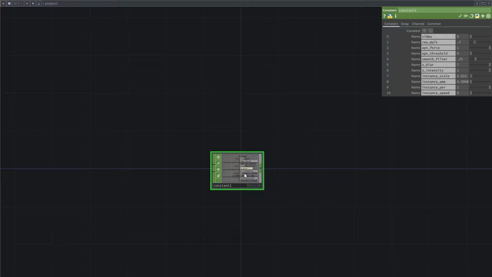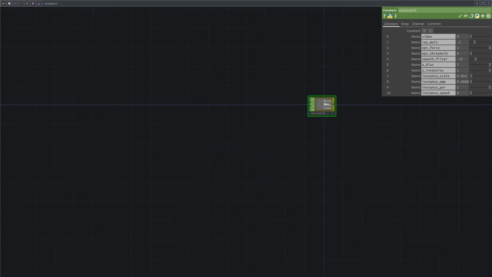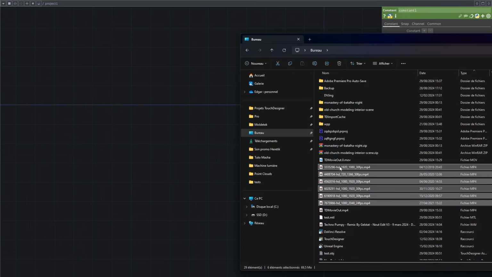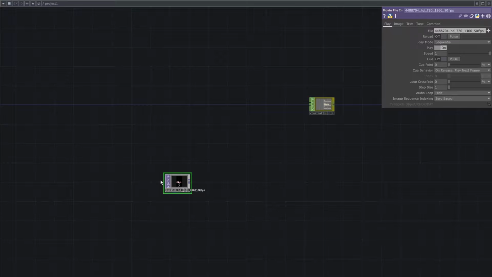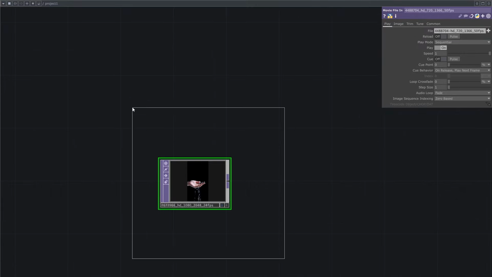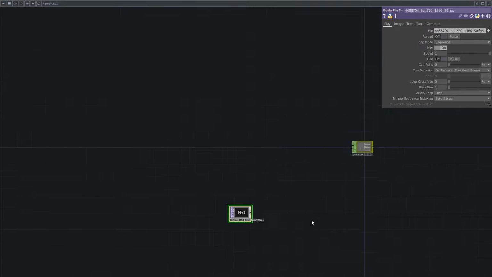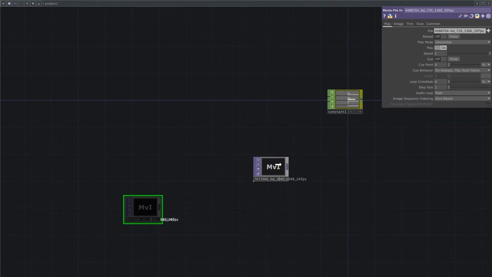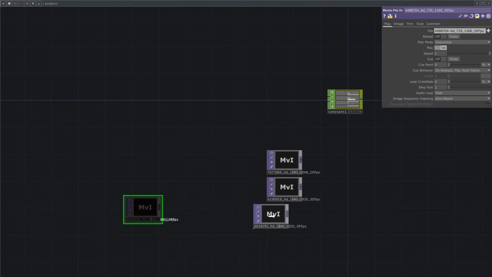Okay, you can set the color by pressing C on your keyboard, and I just select yellow. We now need to import the videos we downloaded inside of TouchDesigner, select all and hide them, because we don't want our CPU to cook every video every time.